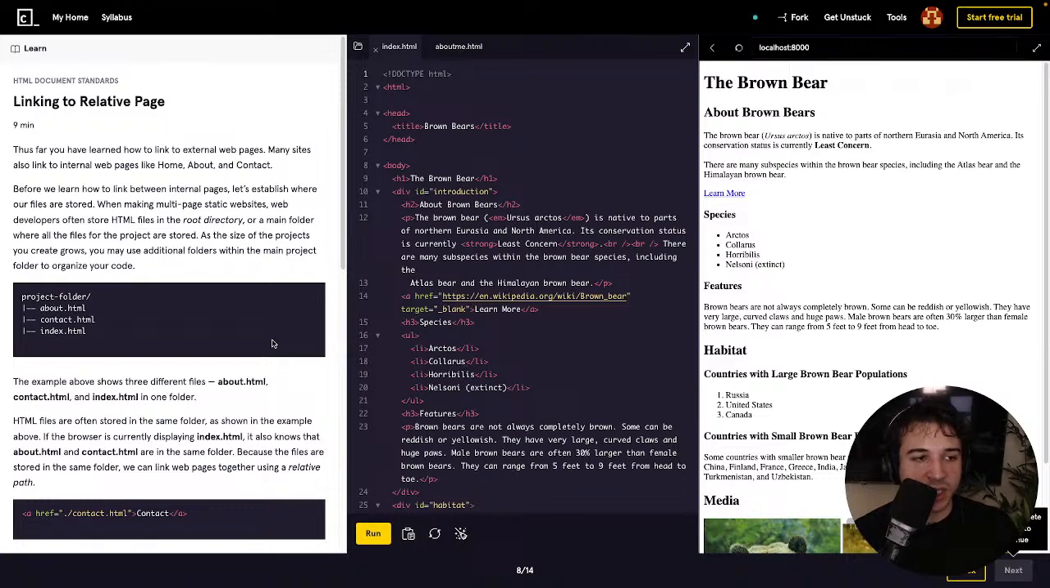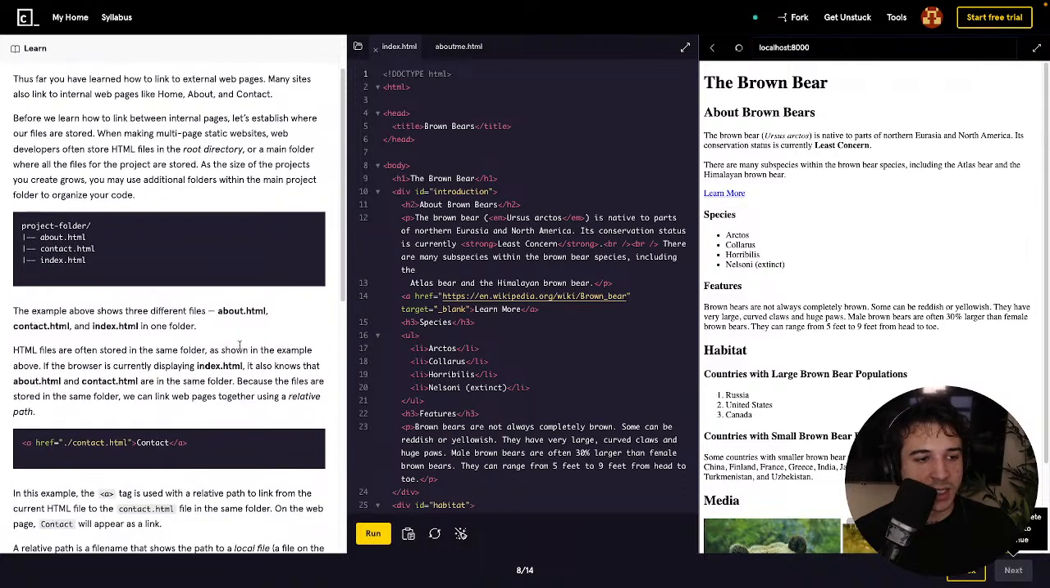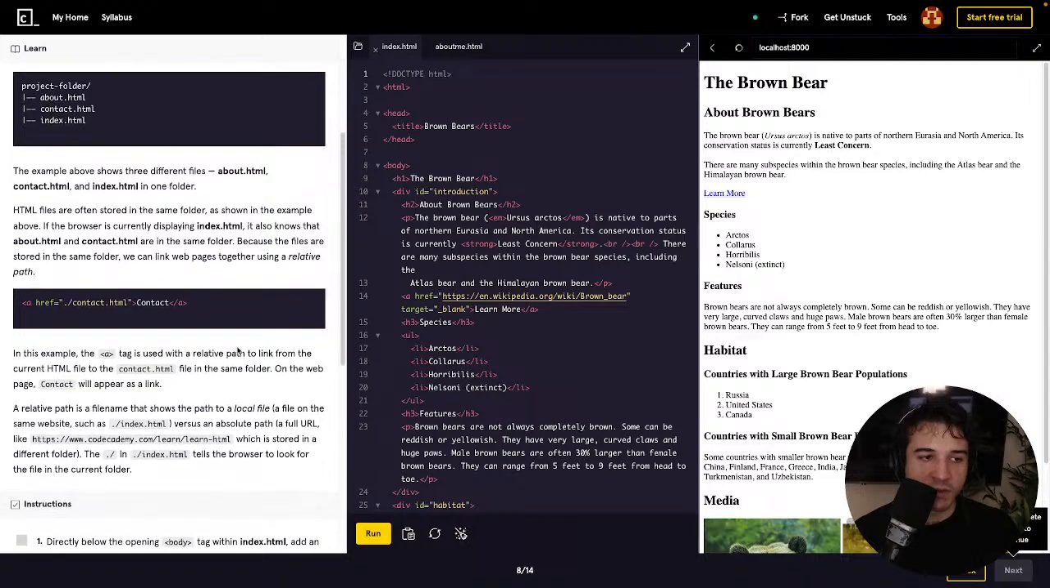As the size of the project you create grows, you may use additional folders within the main project folder to organize your code. So: project folder, about.html, contact.html, index.html. The example above shows 3 different files, about.html, contact.html, and index.html in one folder. HTML files are often stored in the same folder as shown in the example above. If the browser is currently displaying index.html, it also knows that about.html and contact.html are in the same folder.